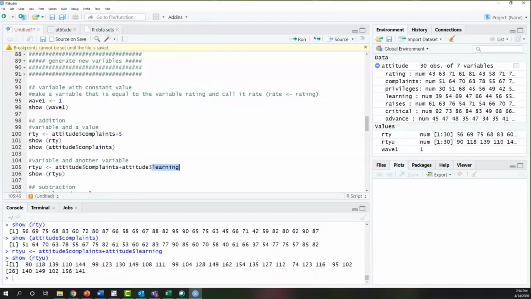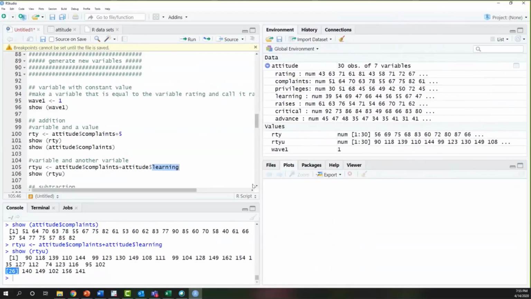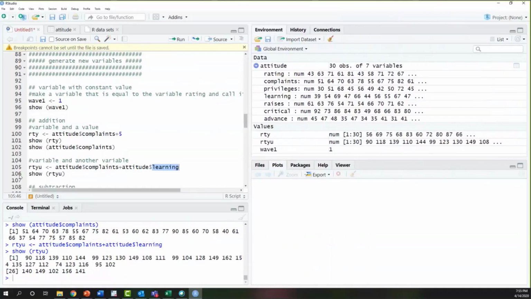Y'all notice how this number is 1 and then this number is 26. So down here in the console, we have a 1 and we have a 26. So keep in mind those numbers. I'm going to scooch this over and I'm going to run the show command again. Okay?